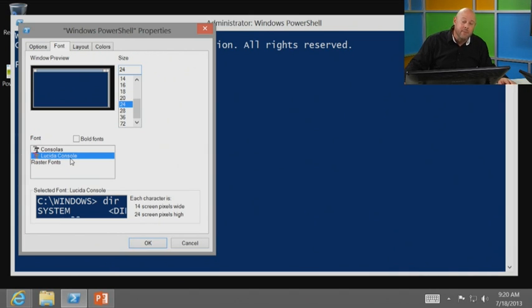Consolas is a nice font, but it's thinner. I prefer the heavier weight font. And then you want to adjust the font size. But when you do that, to get it to a nice font size, you're going to notice in this preview pane that the PowerShell window is going to extend to the right and go to the bottom. And these are all bad things. And let me tell you why.